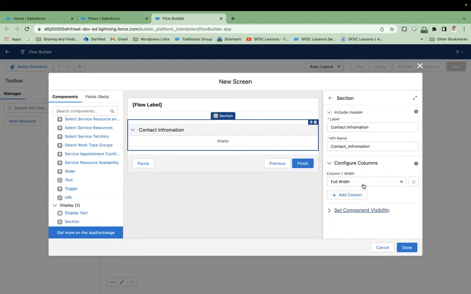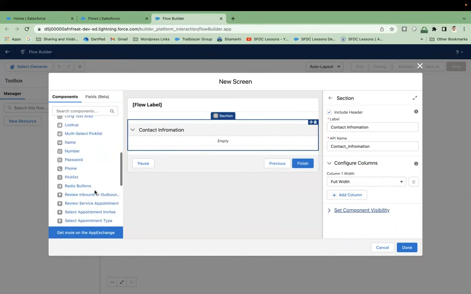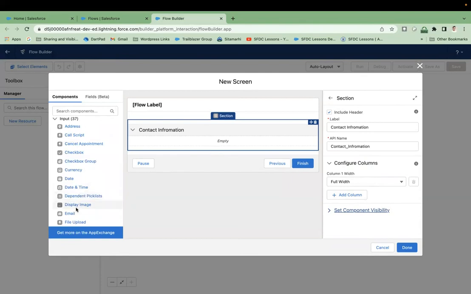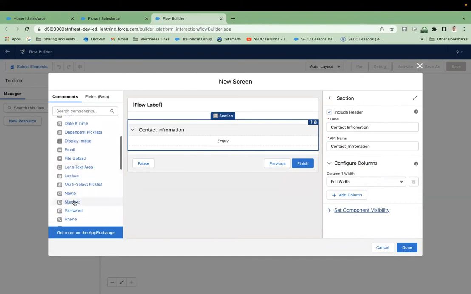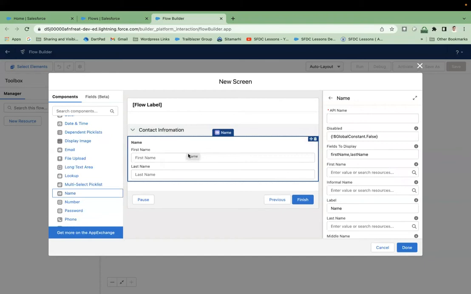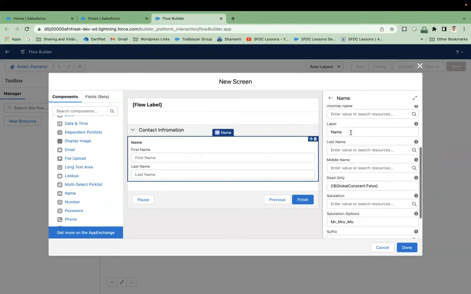Okay, so next I'm going to add the input component. So I'm going to use the name component here. So let me just add it here. Okay, so here you can see I have added this name component, and here we have first name and last name. Okay, in the right hand side you see there are many fields, okay, that we have to fill.